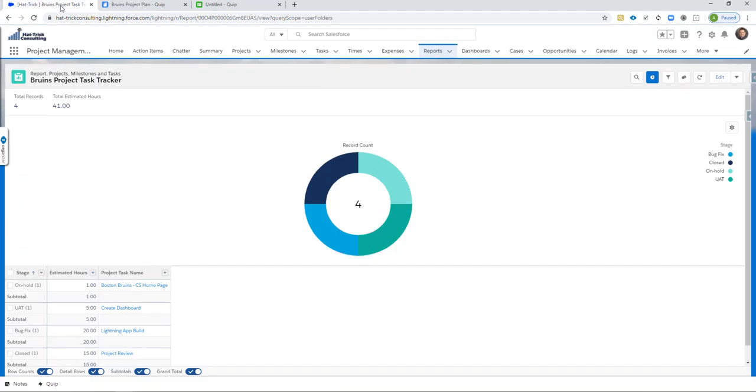All right, we're going to take a look at how to share reports inside of Quip. So we can see here we're just in an org and we have a report here called Bruins Project Task Tracker. We're just looking basically at tasks and the stage as well as estimated hours for this. So we're going to show you how we're able to pull this report from Salesforce into Quip.